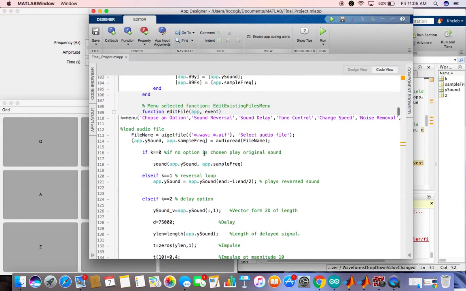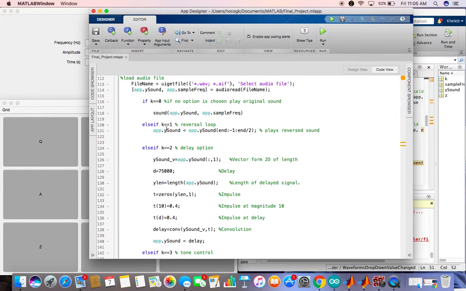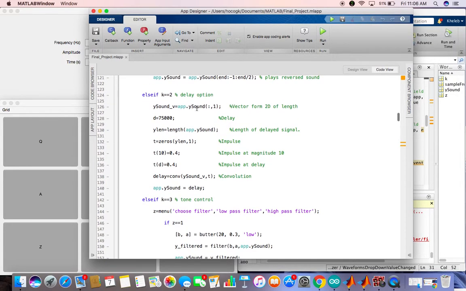So if no option was chosen at first, it will just play the normal sound, nothing edited. If the first option was chosen right here, which is the reversal loop, basically what I did is manipulate the matrix to play from the end -1 all the way to the end divided by 2. This I did with the help of Caleb, who was playing twice, so gotta give him credit for that.